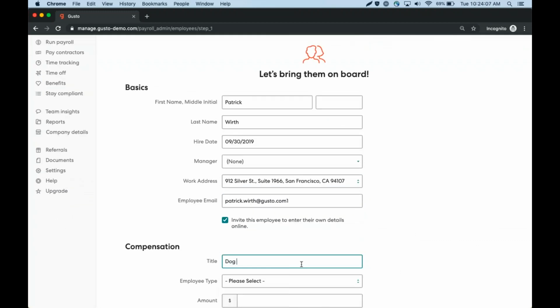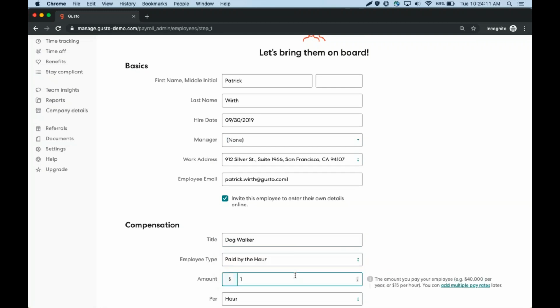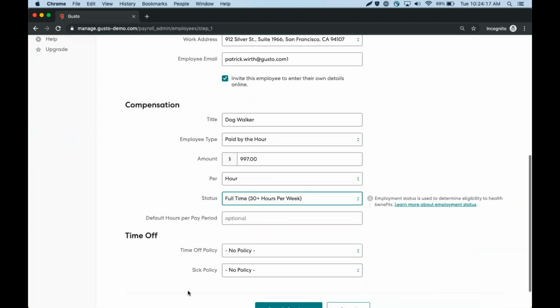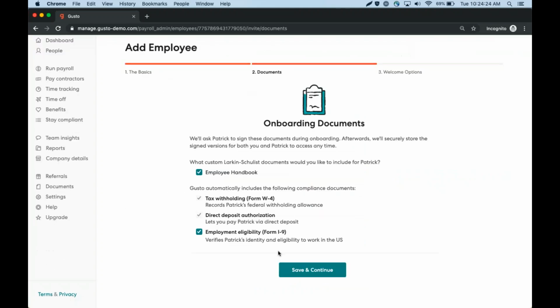All you have to do is type in these very basic details, making a hefty hourly wage. As a dog walker, I'm full-time, not enrolled in any PTO policies. All you have to do, like I said, is enter these very basic details, hit save and continue. It's going to say, hey, what documents do you want to be included in this onboarding process? We're going to always include that W-4 and direct deposit form.